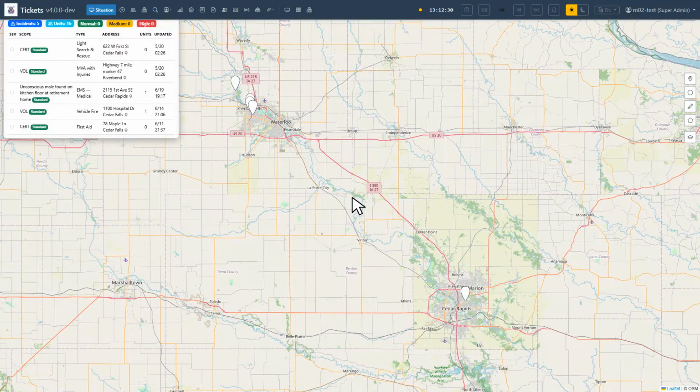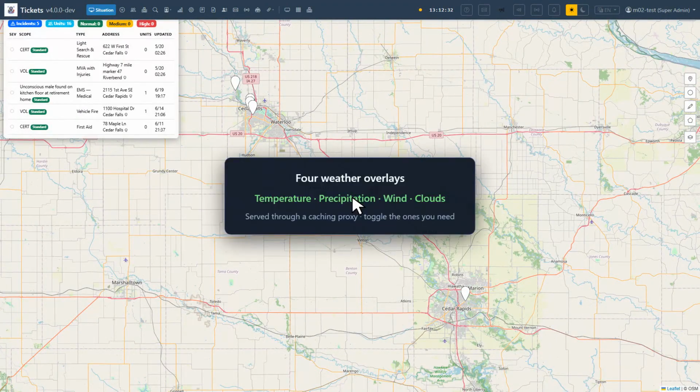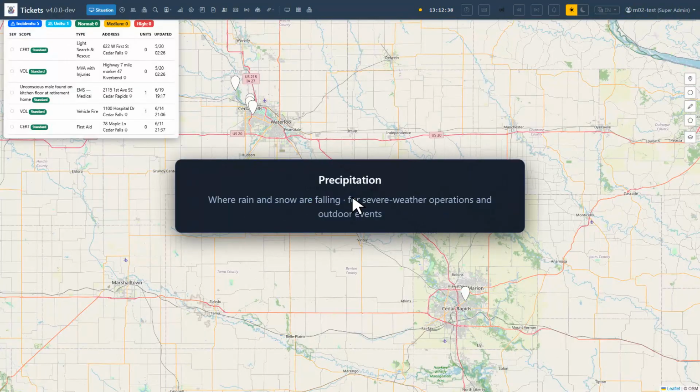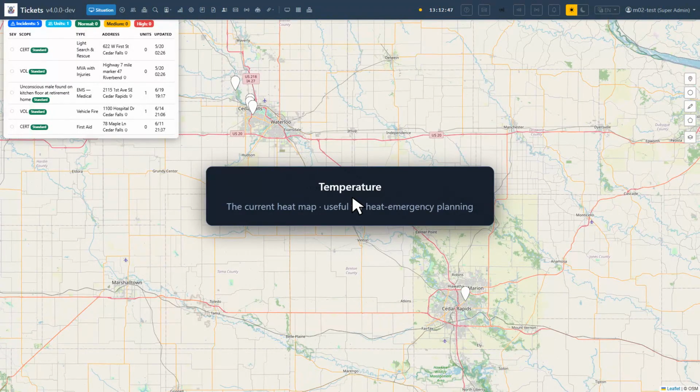Weather. The full screen map has 4 overlays: temperature, precipitation, wind, and clouds, served through a caching proxy. Toggle the ones you need. The precipitation overlay shows where rain and snow are falling. Useful for severe weather operations and outdoor events. Temperature shows the current heat map. Useful for heat emergency planning. Precipitation shows expected rainfall. Useful when deciding whether to keep a public event open.